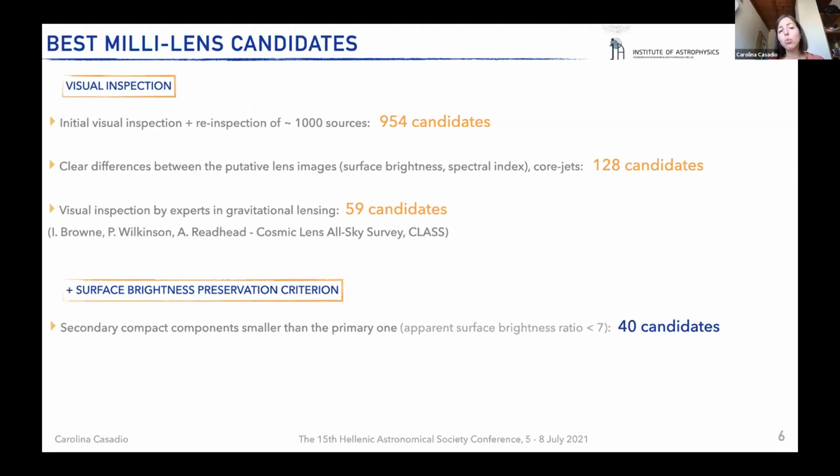Then we performed 2 more steps in this visual inspection, which were performed this time by people in the collaboration who are experts in VLBI images of either AGN jets or gravitational lensing.